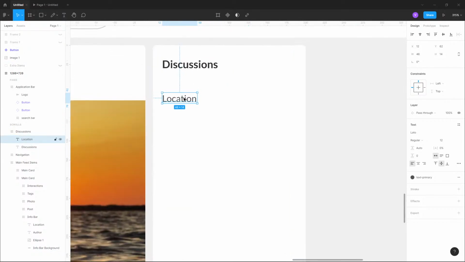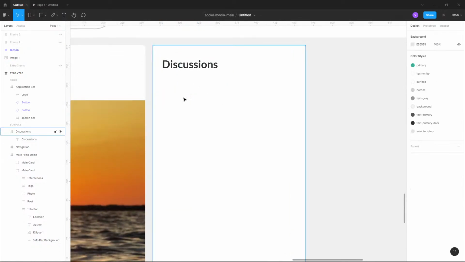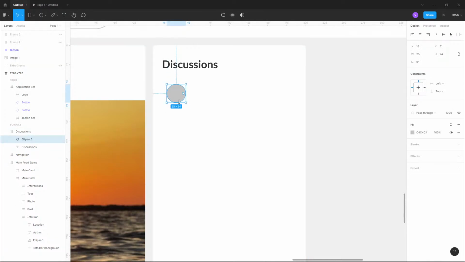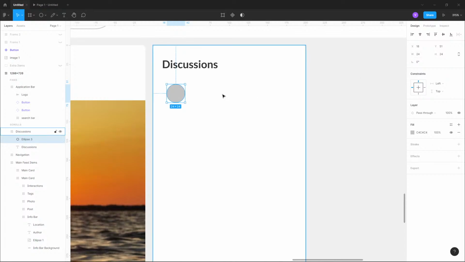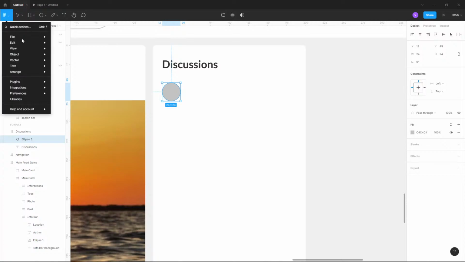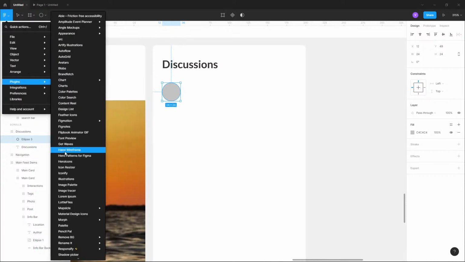Let's get rid of you actually, we don't need you. Let's create a little ellipse. Let's make it about 24 by 24. Drag it over. We'll give it 16 spacing. And then remember, we can go to our Figma main menu, we can hit plugins. Avatars. We can hit avatars. So that's a really nice plugin because it'll just generate a random user avatar.